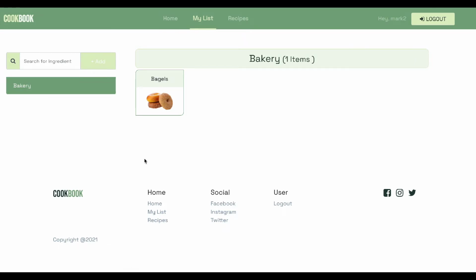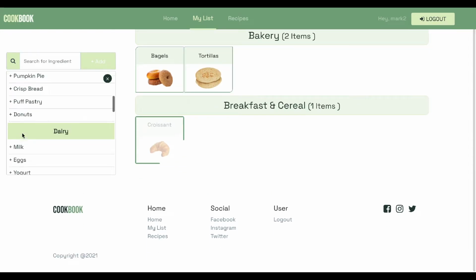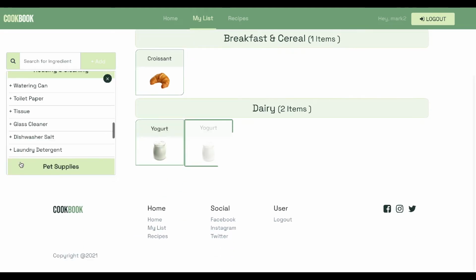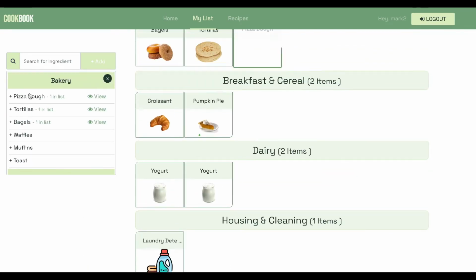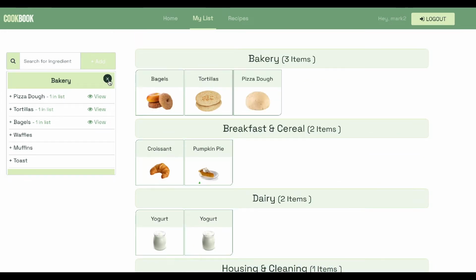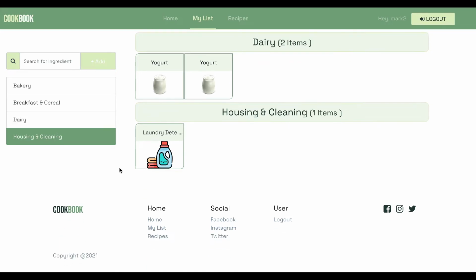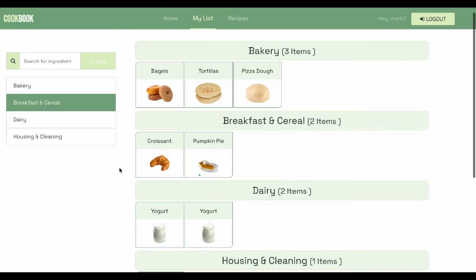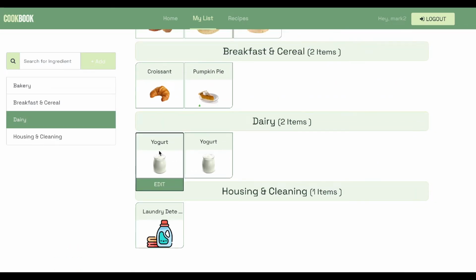Now, let's try adding multiple items to see how the website functions. As you can see, every time I add a new grocery item, it automatically scrolls to that item to make sure I see where it has been added. As I add more items in different categories, the side menu here displays the different categories available on the page and can be used to navigate to them. And as you might have noticed, when I scroll through the page, the equivalent menu category is automatically activated.